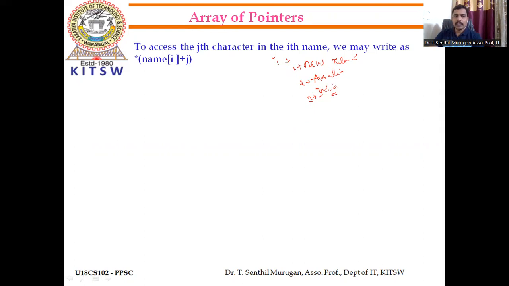So in an array, what will we do? Name of 0, name of 1, name of 2. So the third string, fourth character, INDI, the fourth character, so j equal to 4. So how can we write it? Asterisk, name of ith row, this is the jth character. So if we want to access the character, we can use it like this.